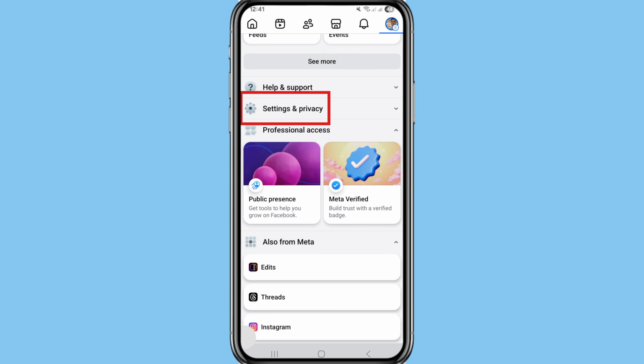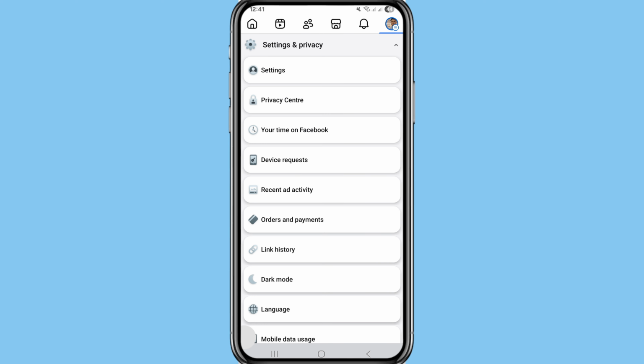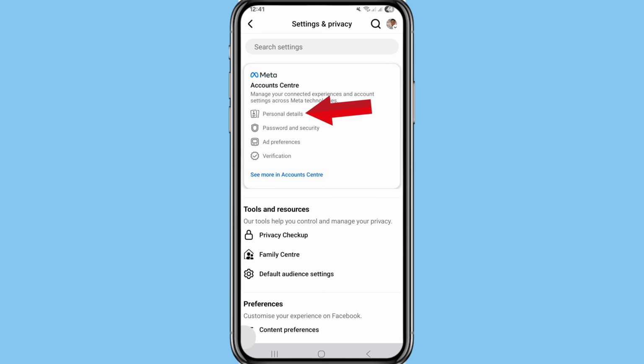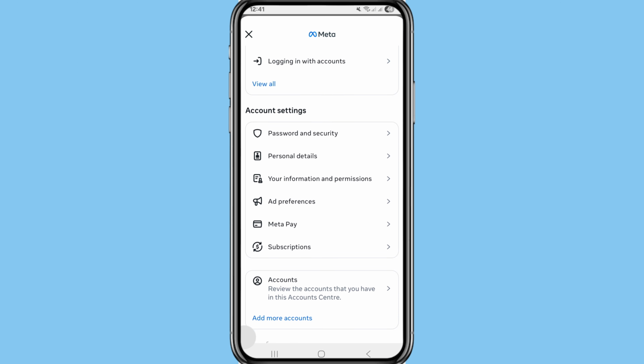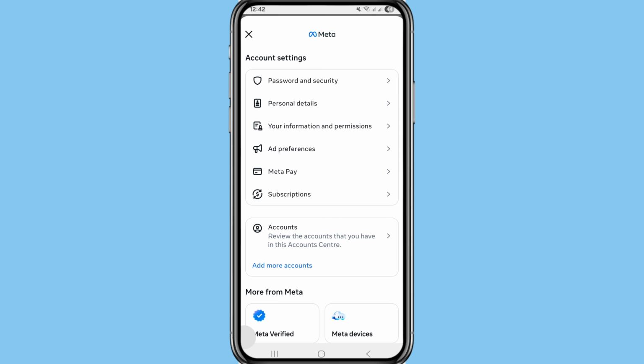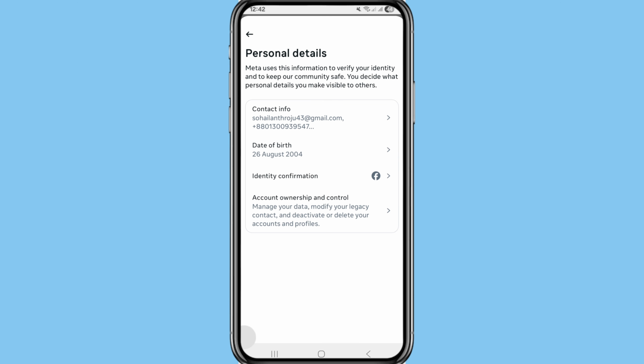Choose and open Settings and privacy. Open Settings. After that, choose and open Personal details. You can see Password and security, Personal details, Your information and permissions. So at this time you can choose and open Personal details. After that, choose Contact info, click here.